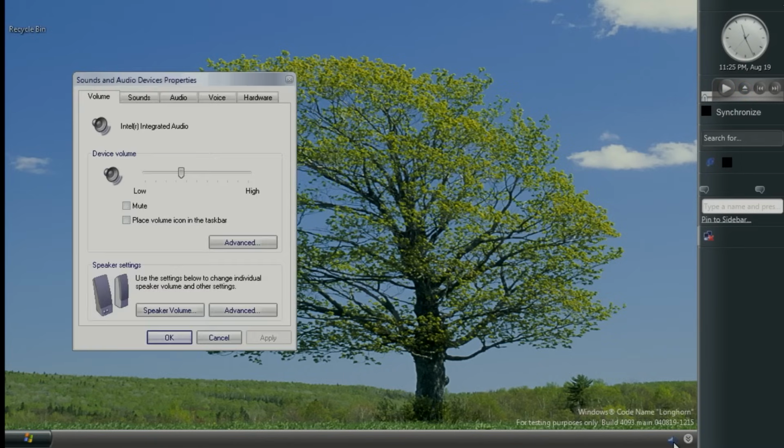redesigned. There's a sound icon on the taskbar that I don't believe you can get rid of. It just brings up sound properties. Maybe they still needed a way to control the volume.